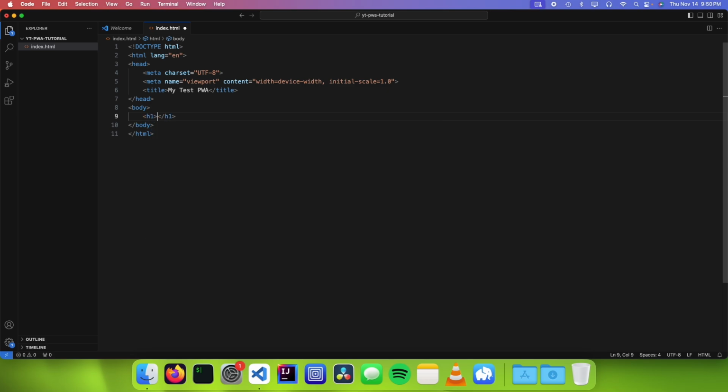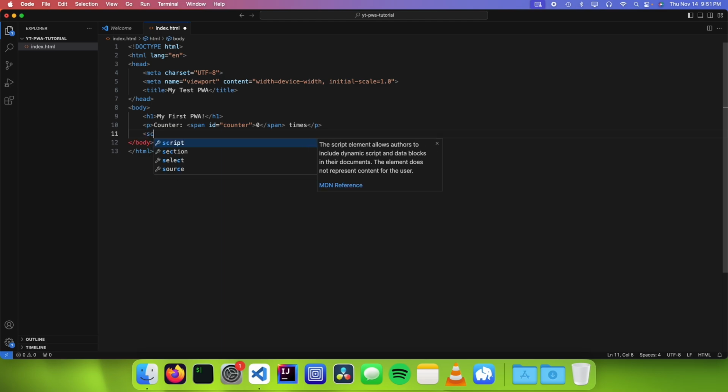So we're just going to add some text, and we are going to add a paragraph with counter, and then we're going to make a span with an ID of counter, and we're going to set the value to 0, and then I'm going to say times. And now we're going to import our JavaScript file.